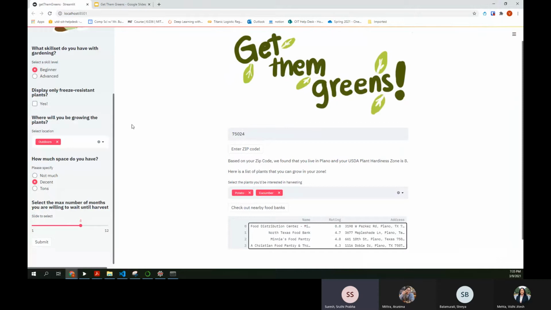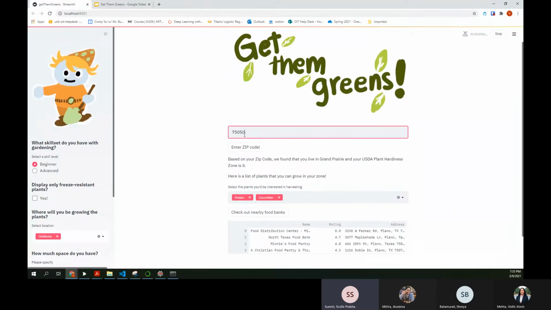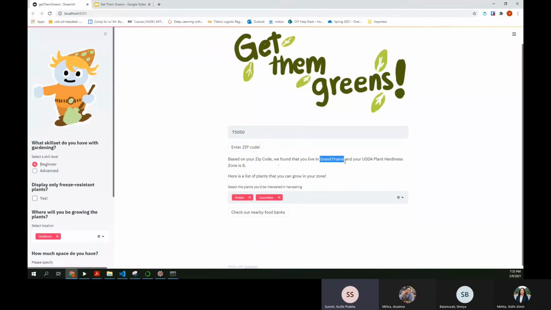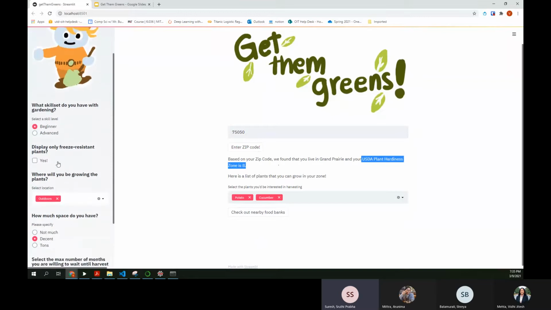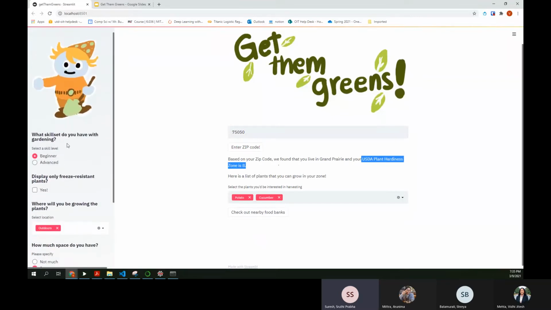So here we can see we enter our zip code, and then based on your zip code, we're able to find out your location and then also what plant hardiness zone you live in. Plant hardiness zones are basically a measure of the soil quality, the temperature, level of precipitation in your area, and that'll determine the optimal plants to grow. And now Vidhi will talk more about the other queries which we ask to further filter our recommendations.